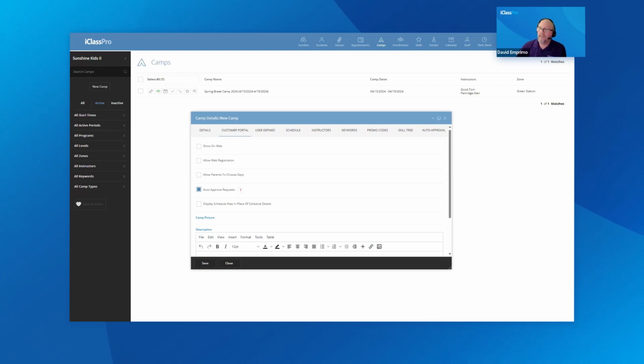And that is because if the enrollment is not automatically approved, the system will not create a charge because it doesn't know if your staff members are going to approve that enrollment or not. We have an option here to display a schedule alias and place of schedule details.